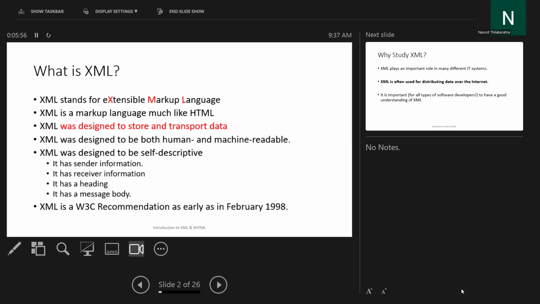XML as a recommendation, as early as February 1998. So in HTML, we have separate tags, right? Header tag, head tag, then body tag, then div tag. So many things are there.